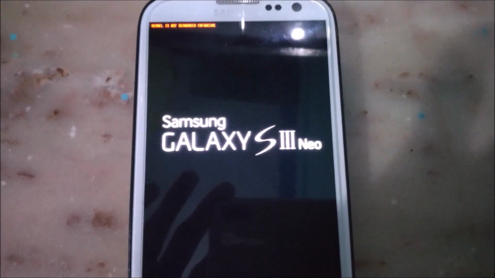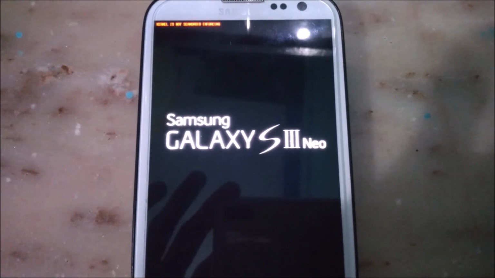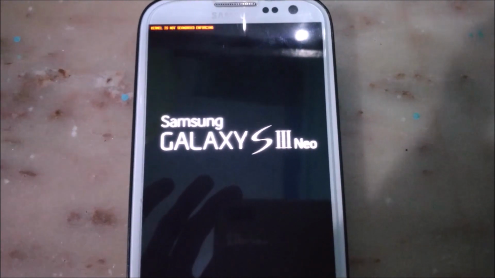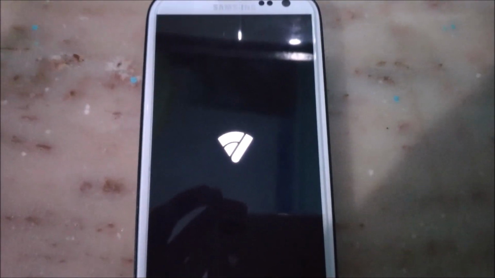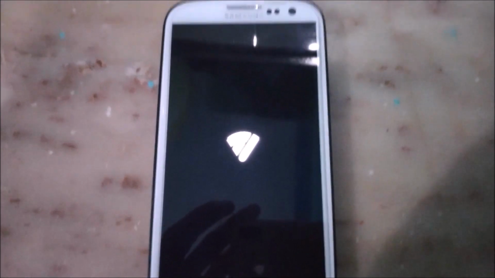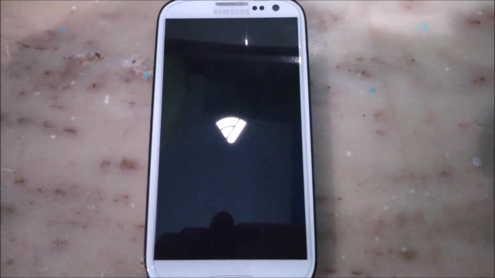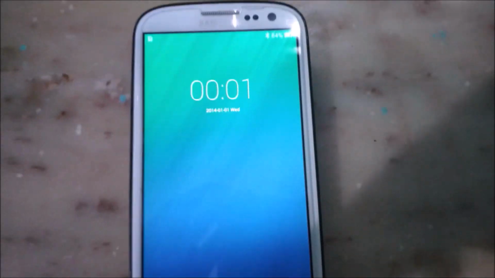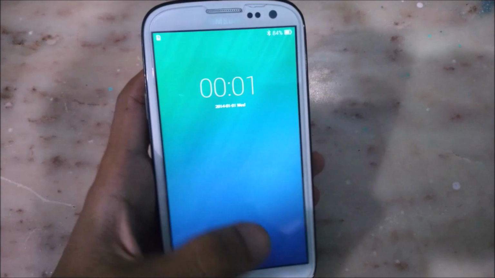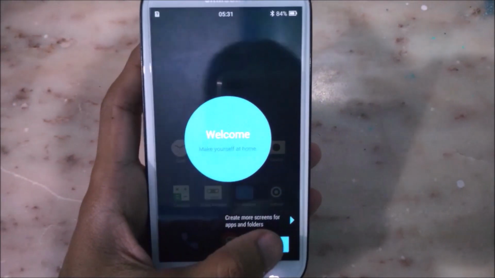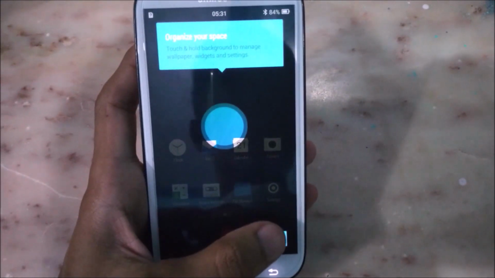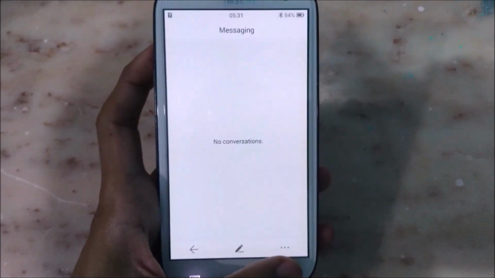And now it's rebooted. So as you can see, it's booted in this ROM. It is a FIUI ROM. I don't know what it is, but it resembles the iOS. Hope so. So let me give you a look around of this ROM.